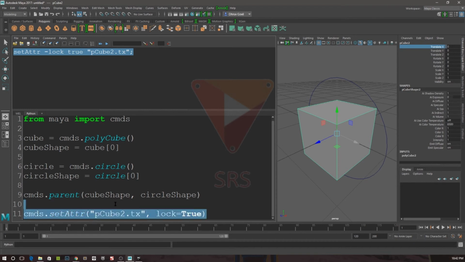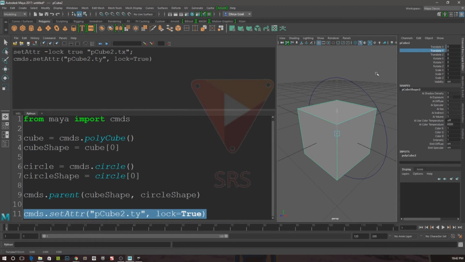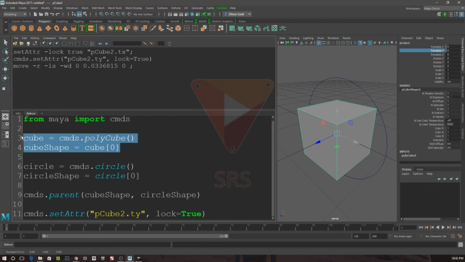So if I run this, but let's change tx to ty, you can see that it locked the translate y channel. But hold on, we went through all this work so we wouldn't have to ever actually call the cube by its actual name. And you're right, so let's get rid of this. What we're going to say is we know the cube's name will be stored in cube shape.